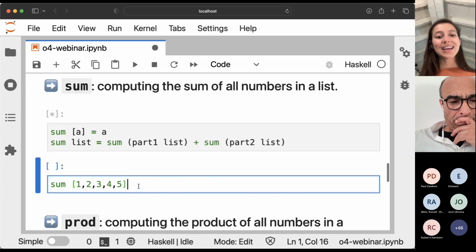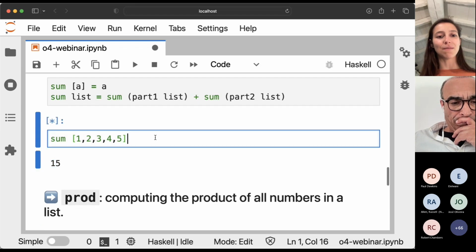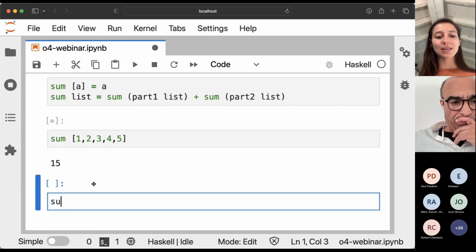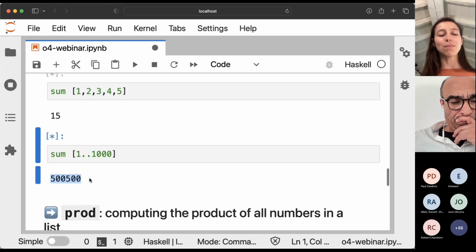So I'm going to ask the computer to compute the sum of this list of numbers: 1, 2, 3, 4, and 5. Now, 1 plus 2 is 3, plus 3 is 6, plus 4 is 10, plus 5 is 15. And it's going to tell me that it is indeed 15. And I can now ask it the sum of all numbers between 1 and 1000, and it's going to tell me that it's this number.